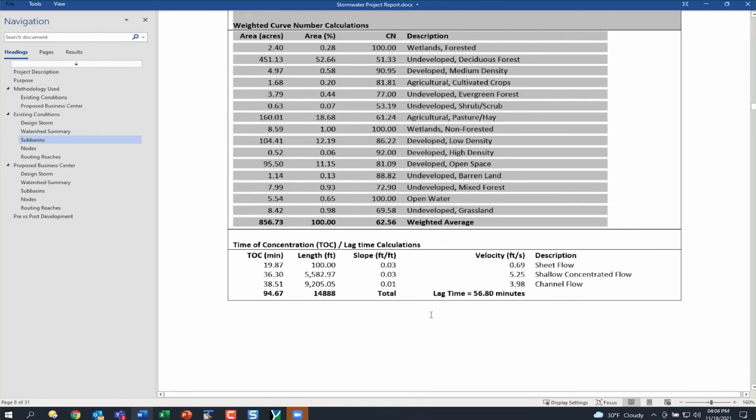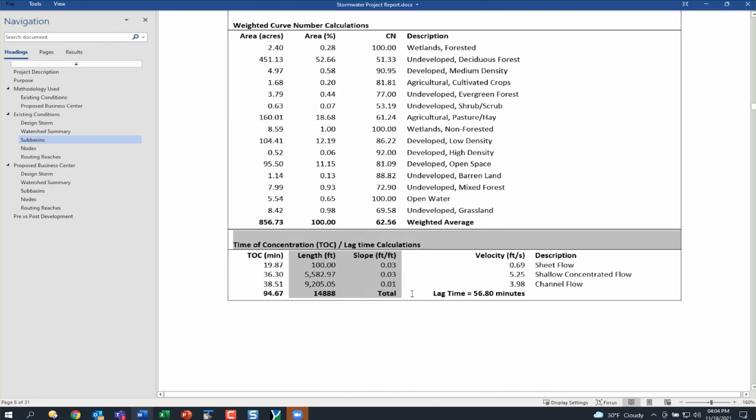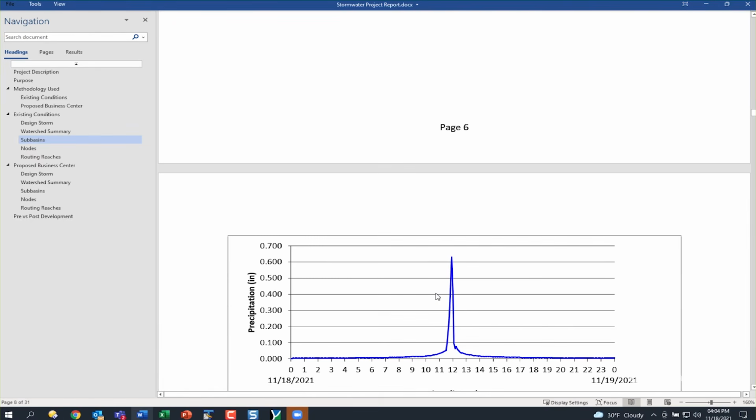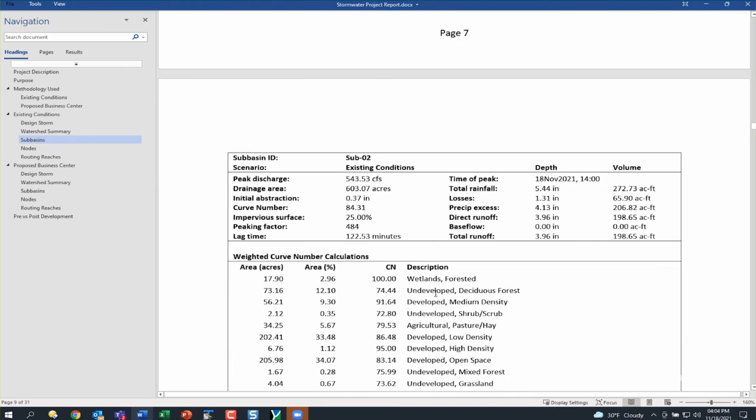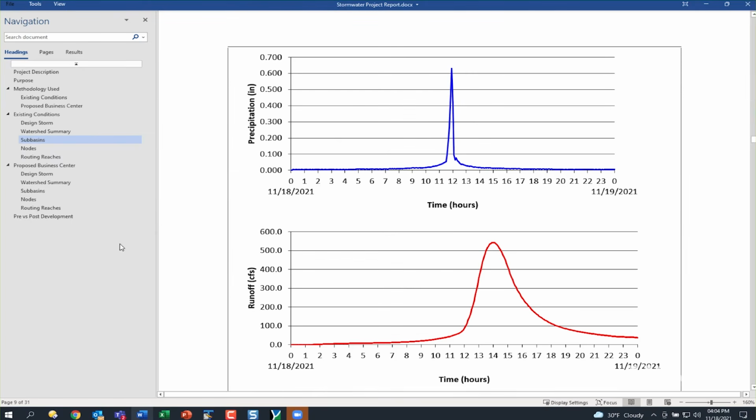Right? And if you want to copy that into Excel, you can just right-click and copy it. Here's your time of concentration calculation, your lag time. And then it shows you a plot of your precipitation and the corresponding runoff. And then on to the next subbasin. It keeps on going through here until the very end.